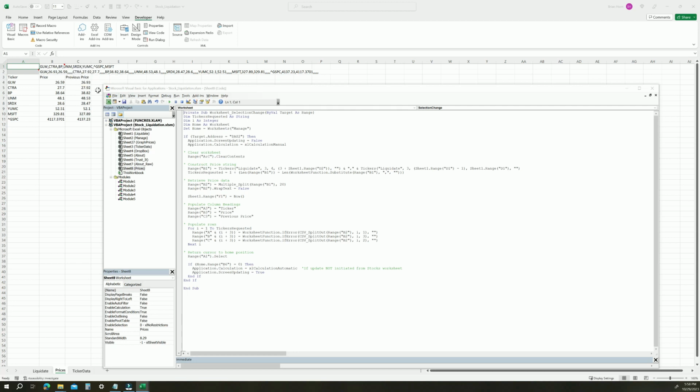It's written here in cell B1, and then pricing data is retrieved by calling this multiple split subroutine with the ticker list, and then from there it rewrites, because everything is cleared out on this worksheet, the header information, namely here, here, and here in row 3.